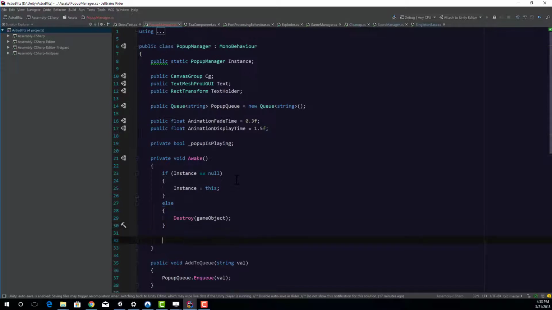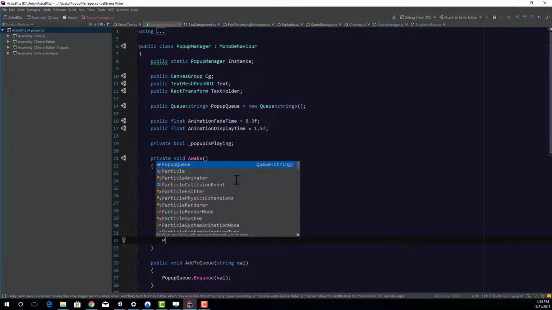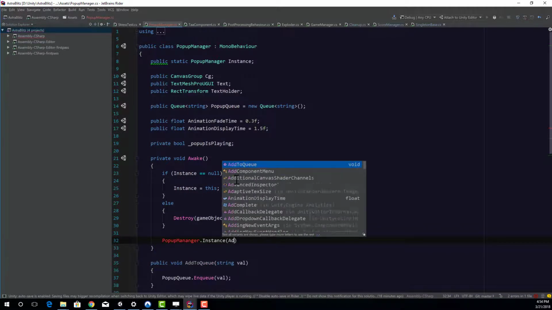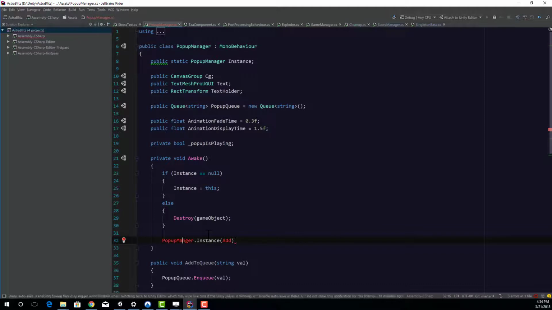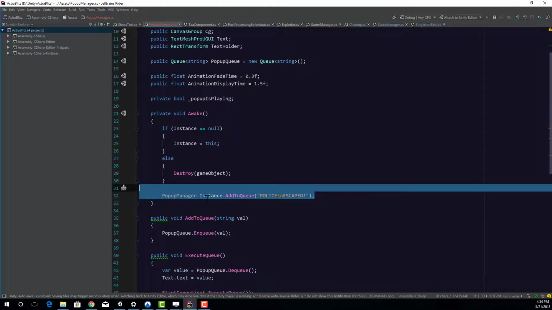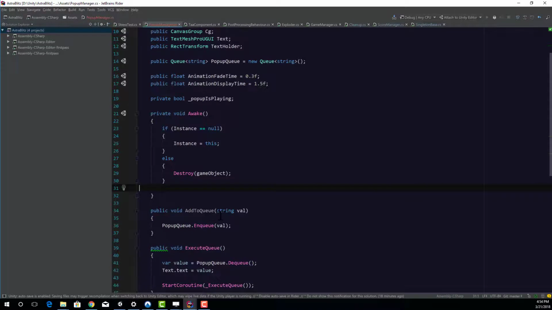So if you want to reference it, you can do it like in any other script. You can do PopupManager.Instance, then AddToQueue and give it a string like "Police" escaped, like that. This is a return symbol, backslash n, and you can do it this way, or you can subscribe to an event like I did.